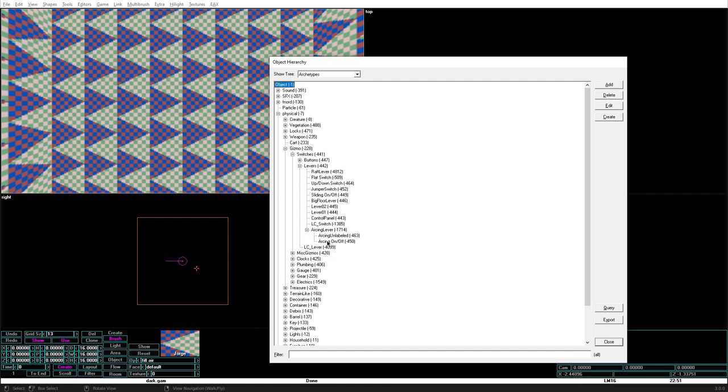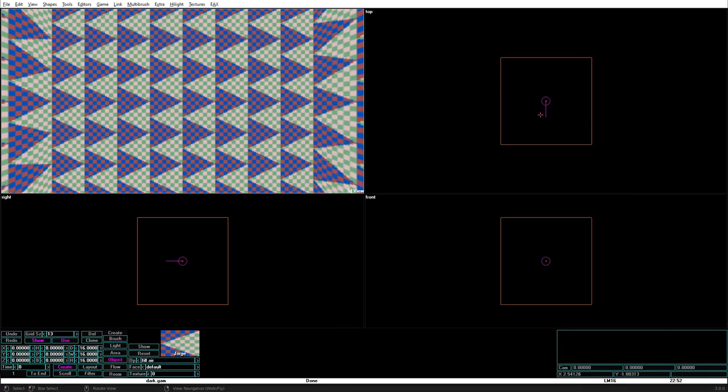We could just use an arcing lever and just modify the settings for it. We could create a new archetype. I'm not planning to save this as a .cal, so let's not create an archetype for this. Let's just use one of these already, and we'll just modify the settings on it. It's slightly simpler. We'll give it something to stand on as well.